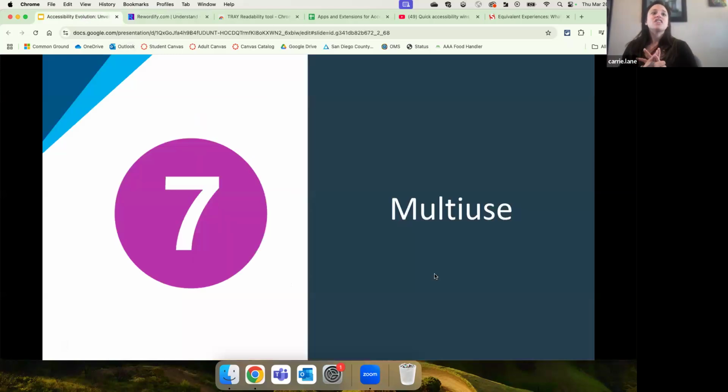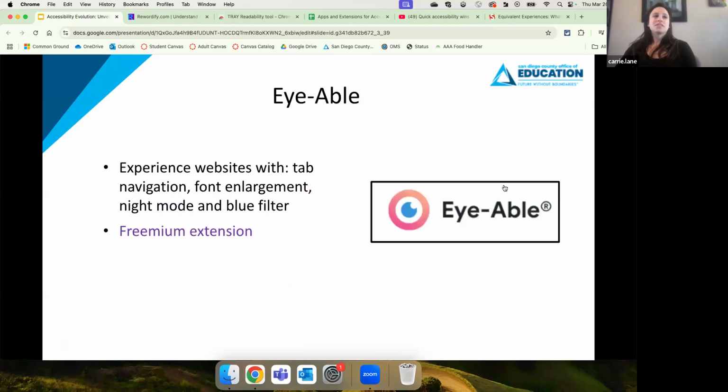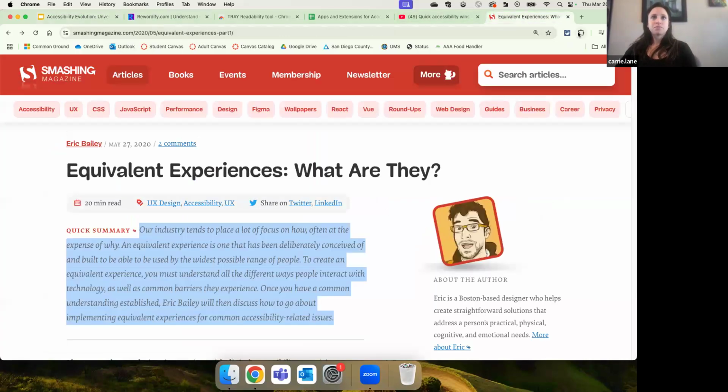Right. And our last two that I want to show are multi-use. They have some readability and some other things, but I couldn't figure out a great, perfect category for them because they had a lot of things going on. So this one is called iAble, and we'll go back to our article.